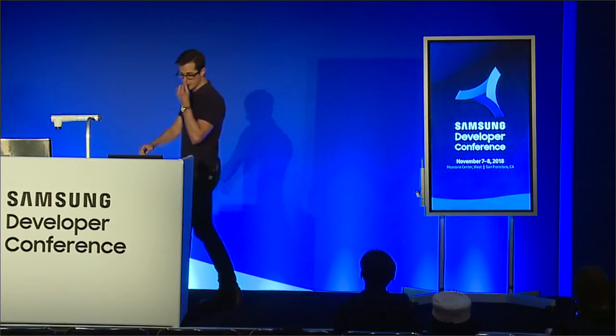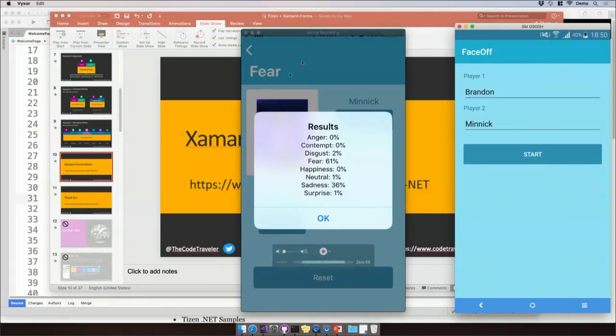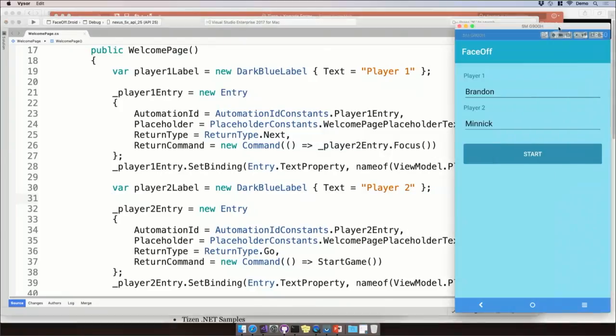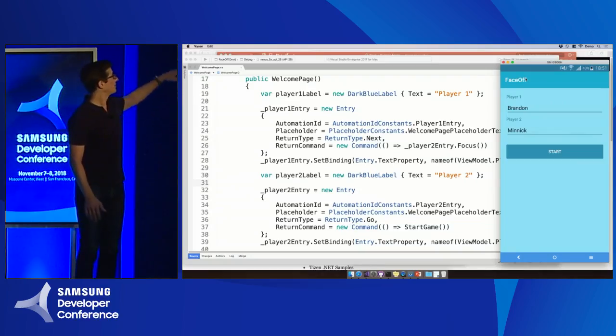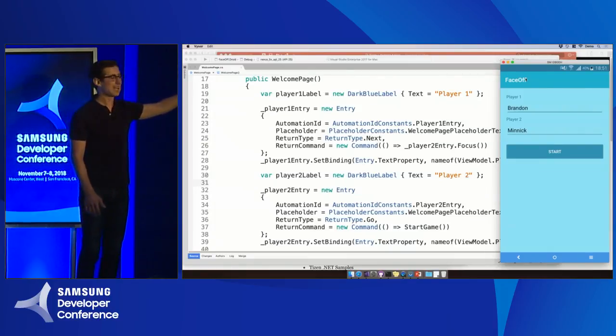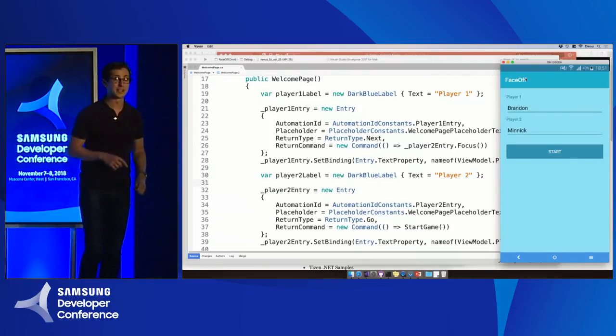And check out what this code looks like. So I'm in Visual Studio on the Mac here. If you prefer writing your code on the PC, you can still do that in Visual Studio on the PC as well. But check this out. This is the code for my welcome page. As we read it top to bottom, you see me create the player one label. It's a dark blue label with the text Player One. Well, check out what's at the top of that app right there. It says Player One in dark blue.